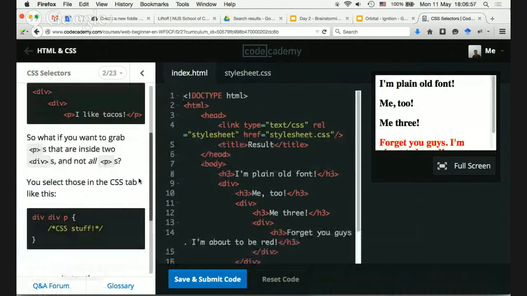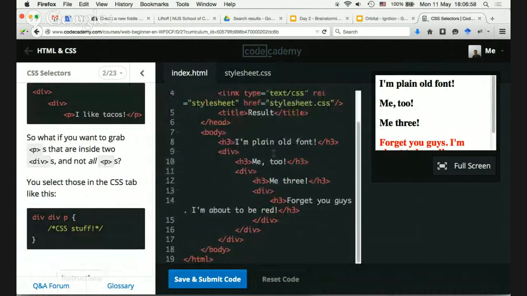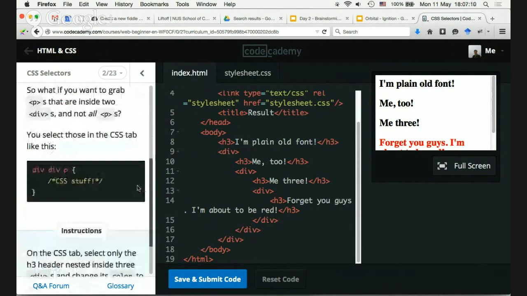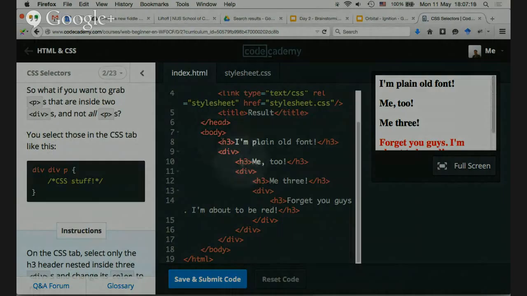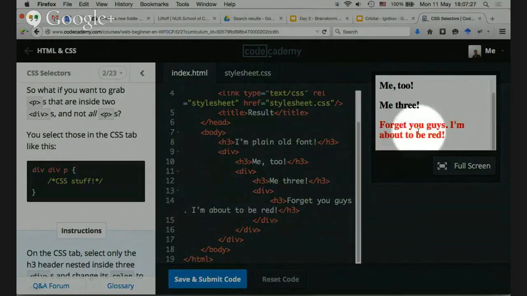And I can select multiple things. For example, I have this web page here. It's a little bit more complicated than the other ones. I would like to be able to change some of these, but not all of these. For example, I have several H3s here. There's one out here, there's one within the division, and another one nested within that division. And I want to just make the last one red.